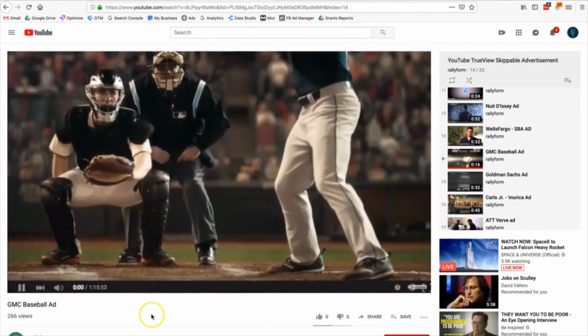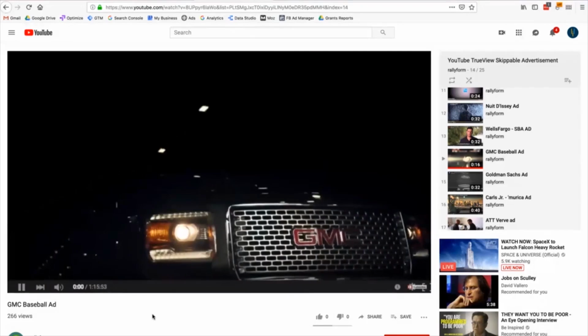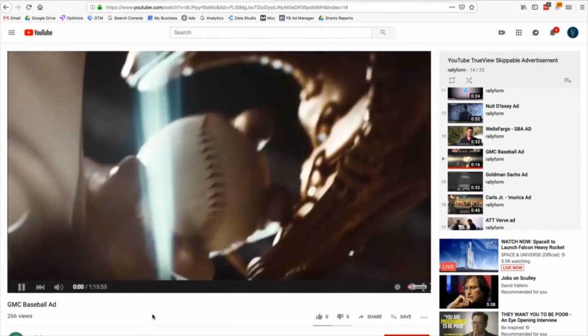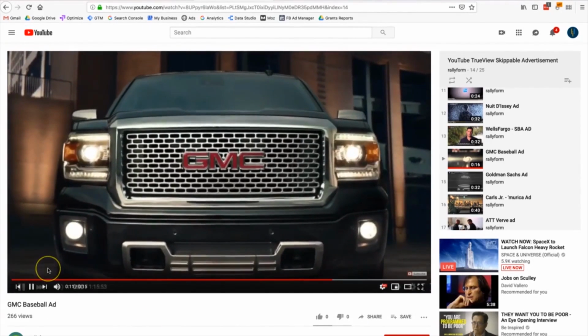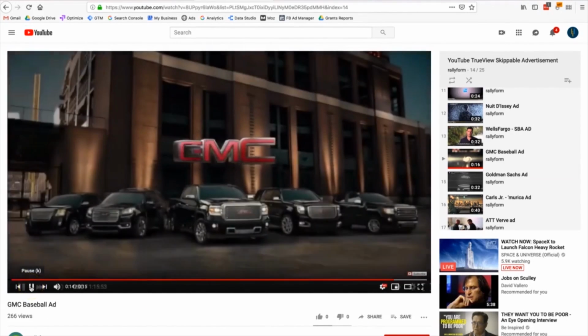A pitcher who can paint the corners is known as a Rembrandt. At GMC, we get that. Everyone loves that kind of precision. This is GMC.